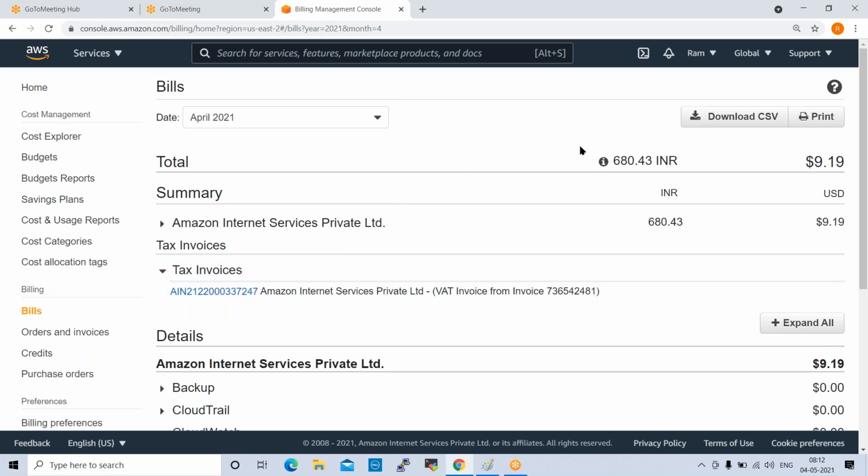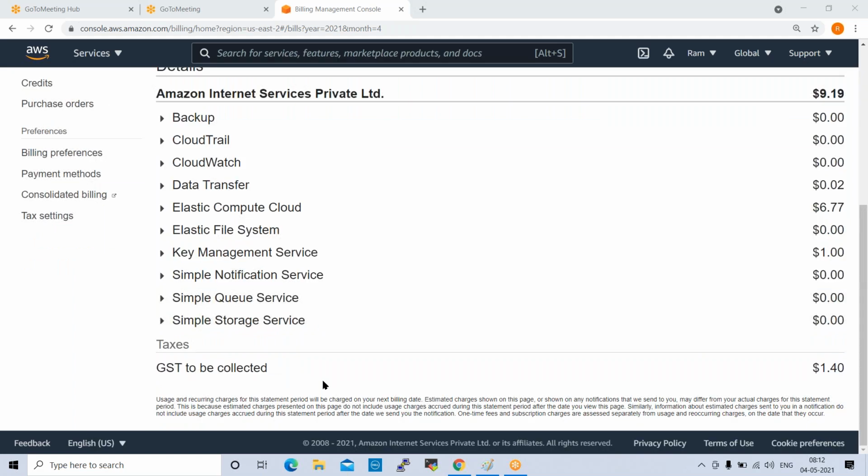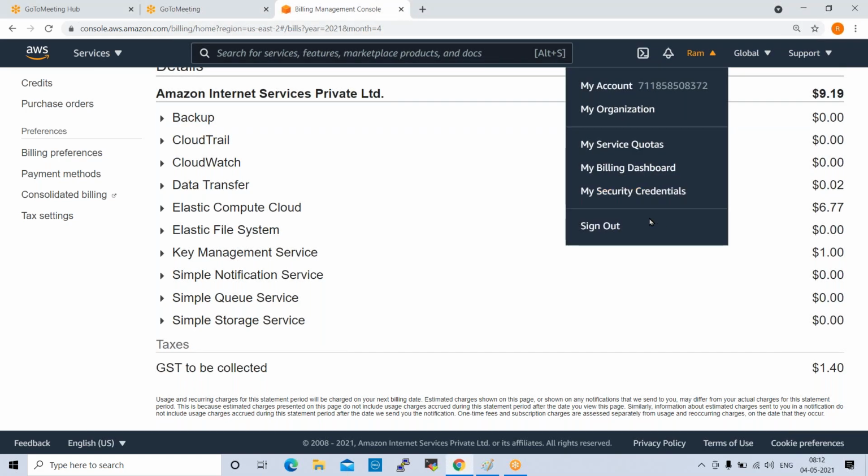In real projects, if you want to download these bills, you can download from here. CSV format, you can download. And also you can print the bills. So these are the services which I used in April month. For these services, I got this bill. This is the detailed billing. GST also we will add.